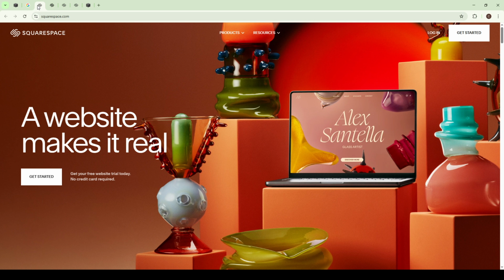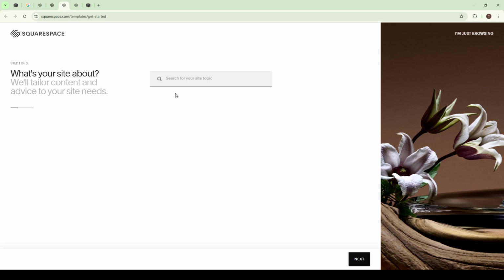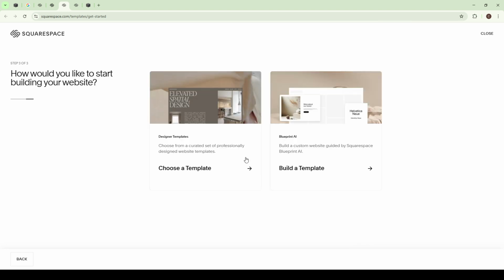Now, Squarespace will prompt you to answer a few questions about your website. These questions are designed to tailor the experience to your specific needs, whether you're creating a portfolio, an online store, a blog, or something entirely different. Take your time to provide accurate information, as this will help in selecting the most relevant options and guiding you through the setup process. After completing these prompts, you'll be directed to choose a template.